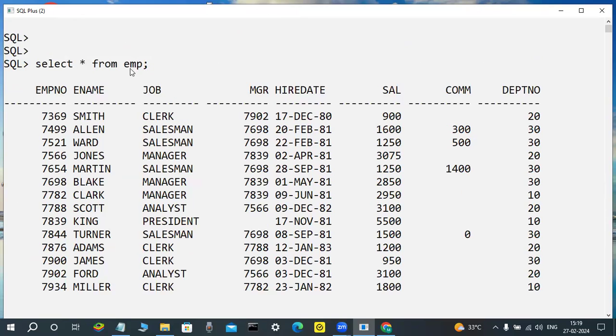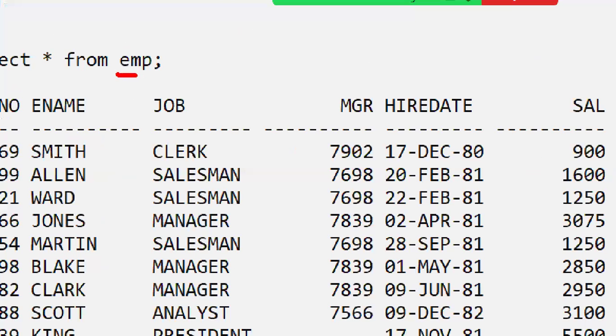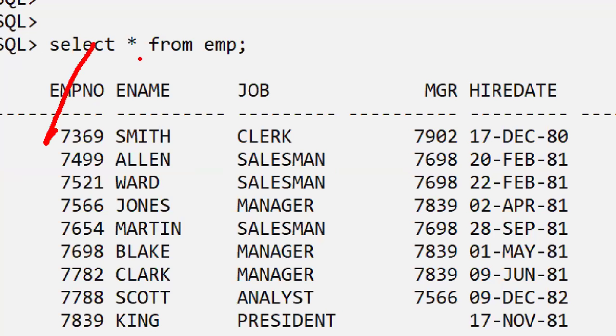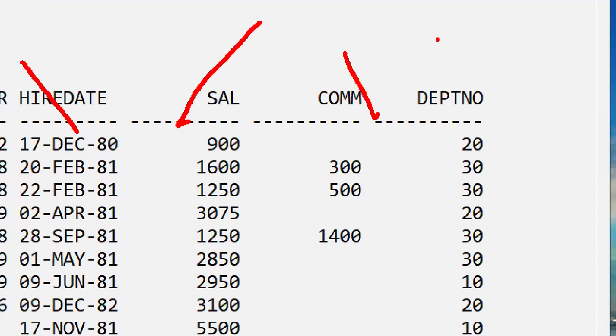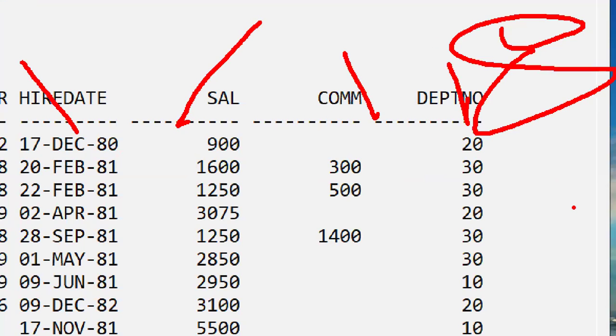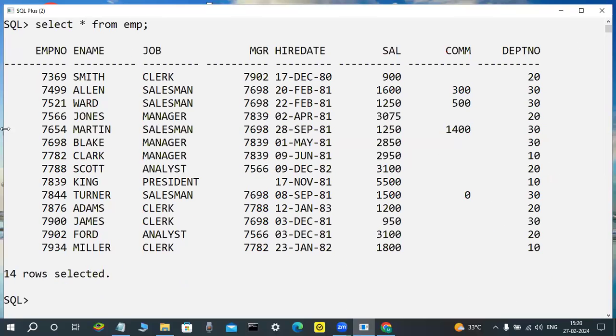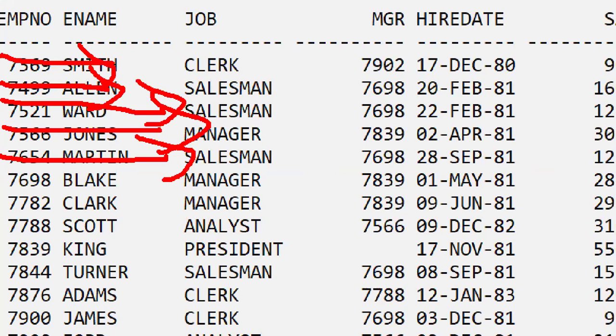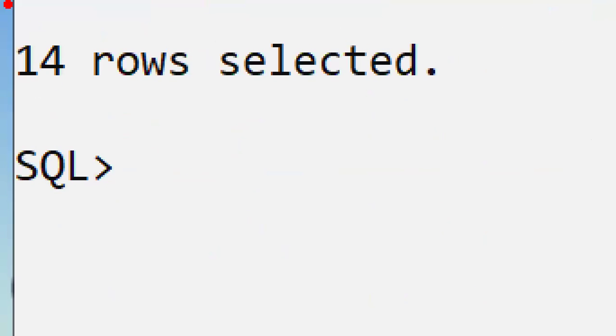Here EMP means employee details are stored. This is a big table that Oracle Corporation gives. Now, in this EMP table, how many columns are there? Count them, even without any knowledge. Columns mean this: 1, 2, 3, 4, 5, 6, 7, 8. Eight columns are available. How many rows are there? These horizontal lines are called rows. Whatever is there is called a record or row: 1, 2, 3, 4, 5, like this. How many rows are there? 14 rows are there.